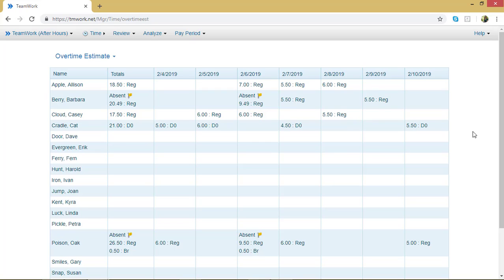If you see any empty boxes, that could be because that employee is not scheduled on that day, or it could be because you have not finished filling out that employee's schedule and time information in their employee profile.